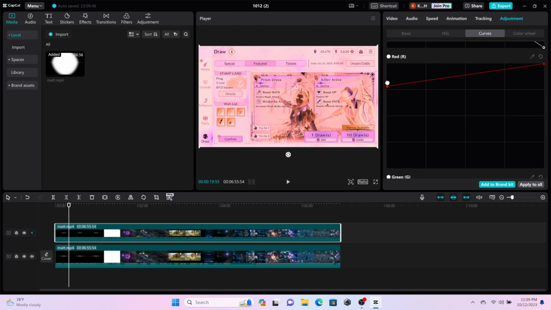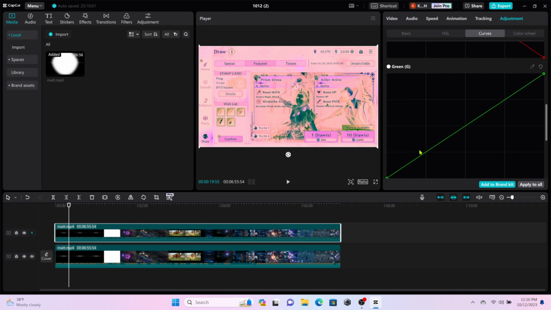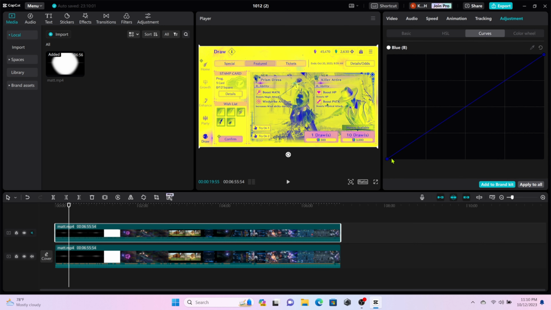This is the duplicated video. Do not touch the original video. Pull up, pull down, pull, pull, pull. Repeat this for each of the four colors.